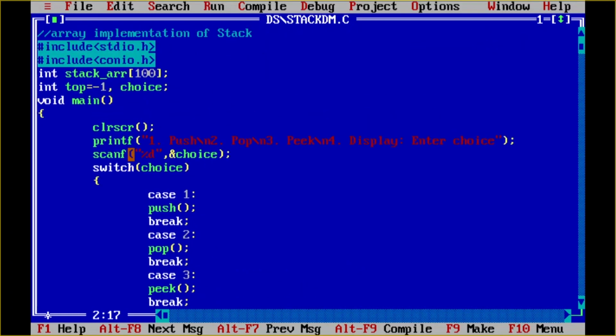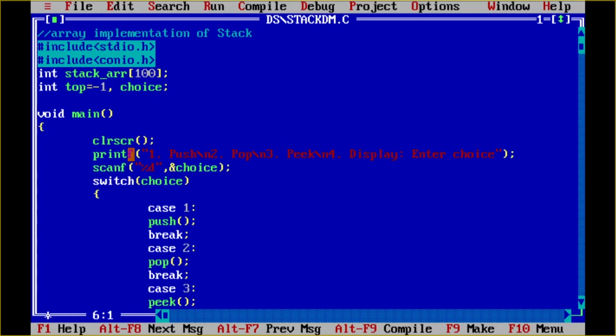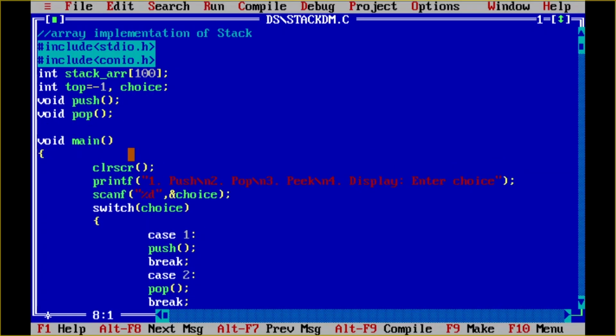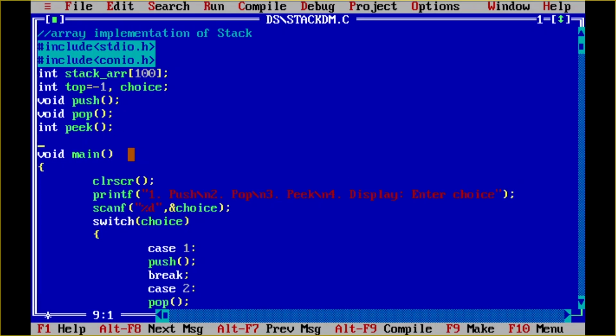Is this clear? Okay. Now we have to declare all the functions that we are using. So we will write here void push. This is the declaration of the function. So void push, then void pop, then next int peek, because the peek function is returning the top element, right? And then void display.